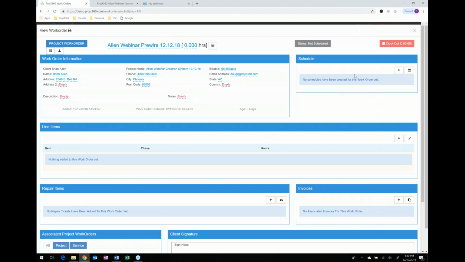If we had people scheduled for this, they would show up here and when. And you can actually schedule from here if you want to. I'm not going to do that here. I'm going to show you where to. I like to schedule from the calendar in a couple minutes. But now we can add tasks to this work order, and we can add as many tasks as we'd like, and a variety of different ways we can do that.